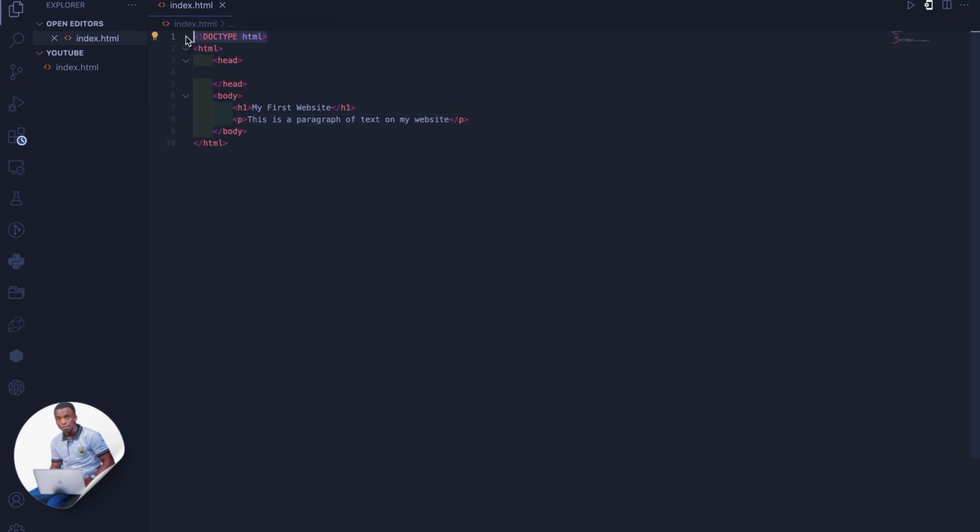So first we have this DOCTYPE HTML. This tells the browser what this is. So it tells the browser that this is an HTML5 document. We have very many versions of HTML behind us, but since we found this, we're going to go by this. So this tells the browser that we're going to write our code in an HTML5 document.